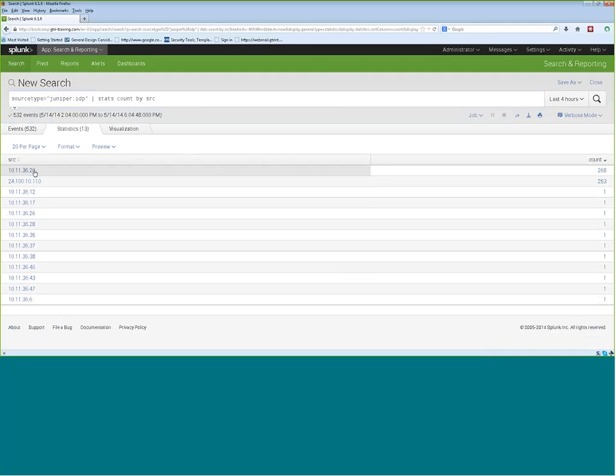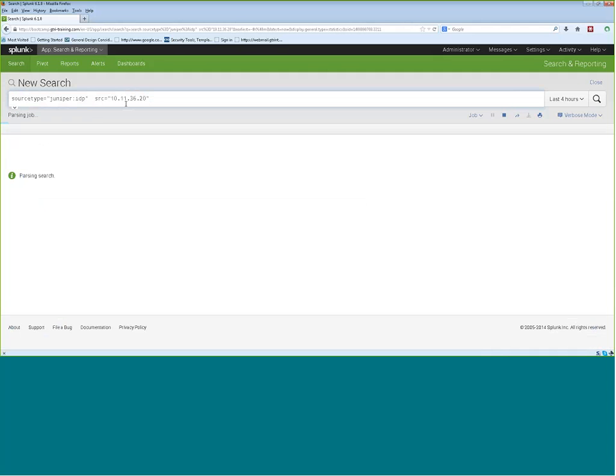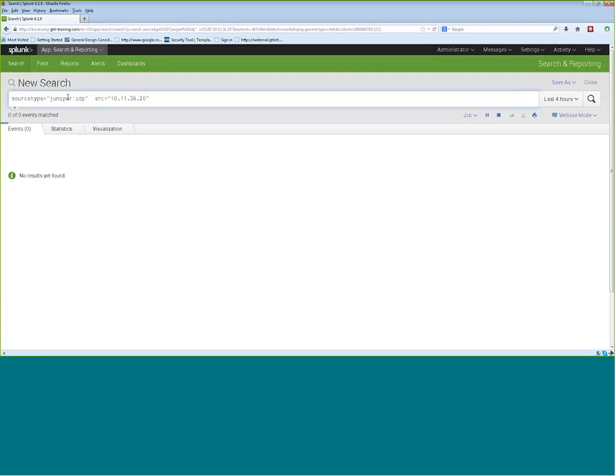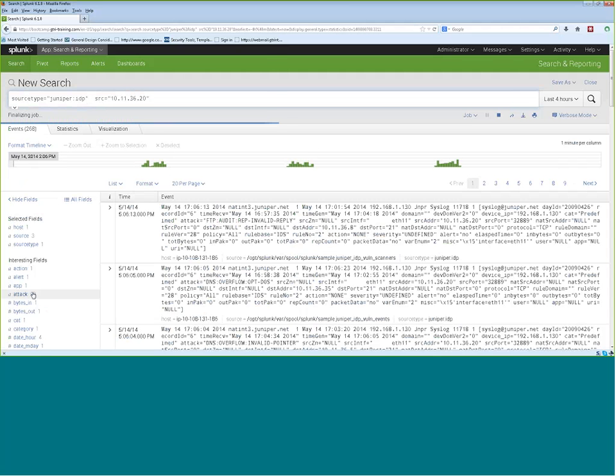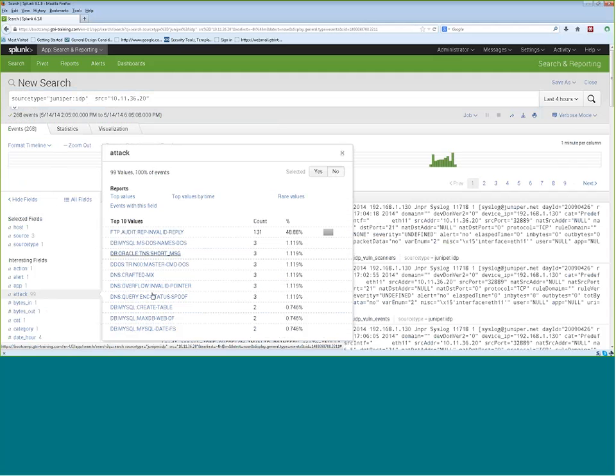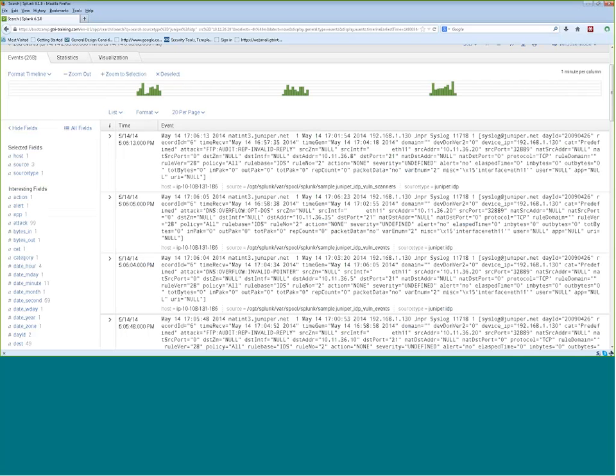And it looks like we've got 2 IP addresses here that are pretty active. If we click on them, it will add it to our search. So now I'm looking at the source type Juniper IDP with this particular source, so we can see exactly what it's doing. It looks like it's doing quite a bit. It has 99 different attacks, looks like DNS and TV. So you probably want to pay attention to this particular IP, something's going on.